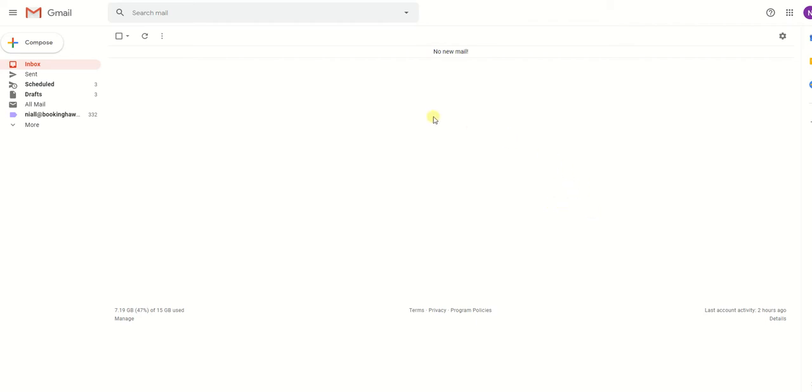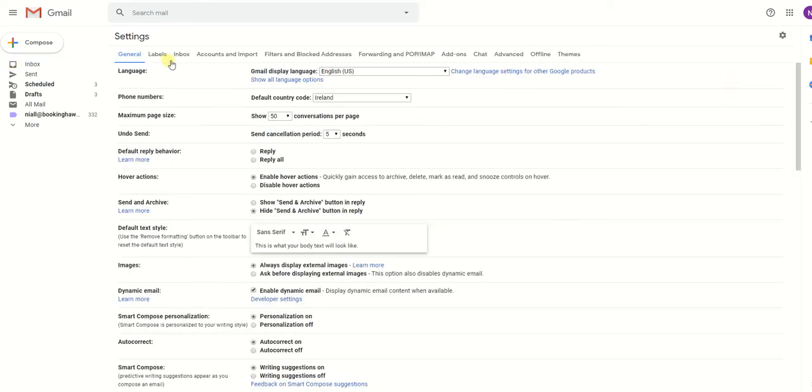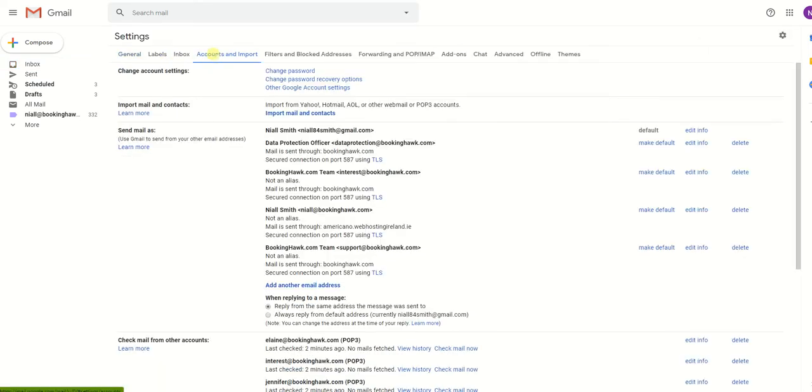So once you log into your Gmail account, you need to click on this settings wheel up in the top right. So just clicking on settings and then down on settings. And then on the top, we're going to click accounts and import.